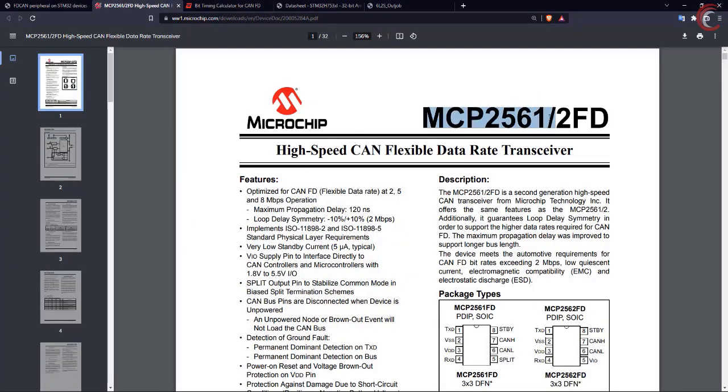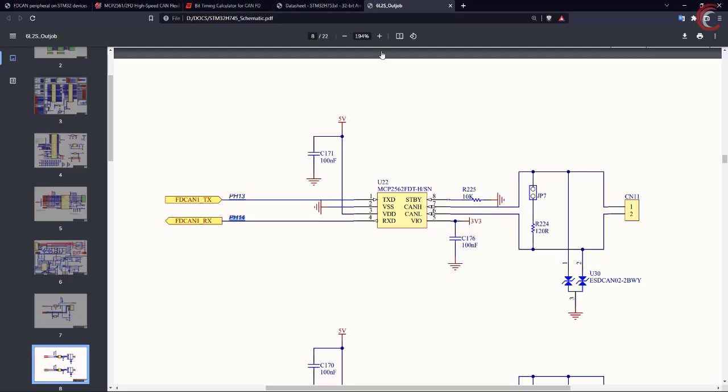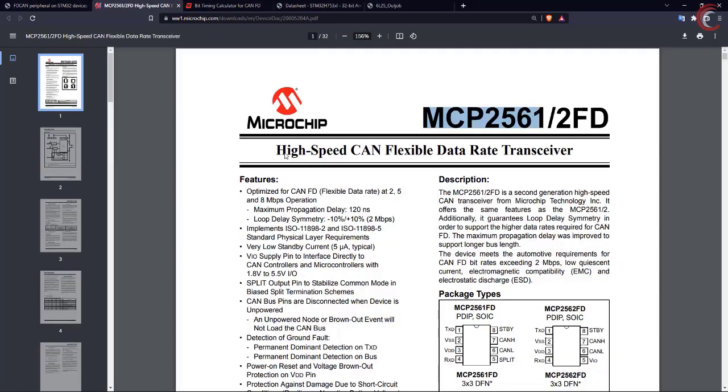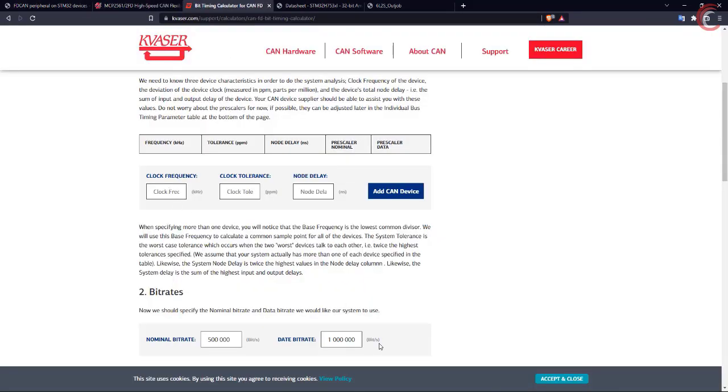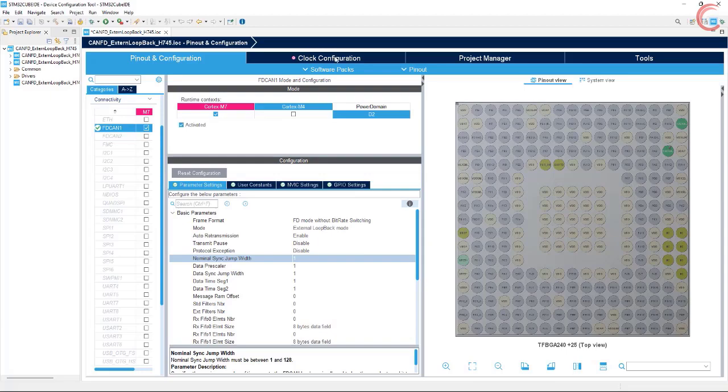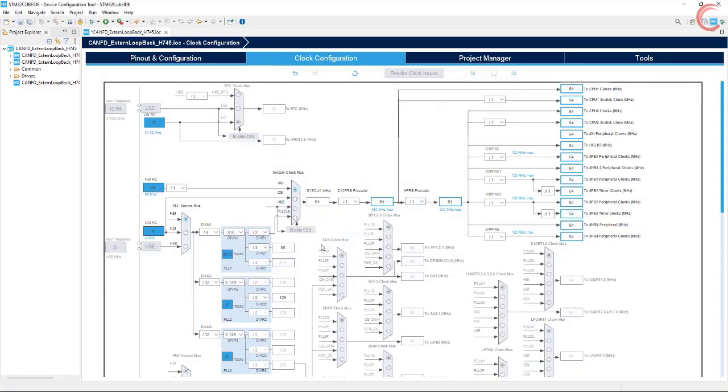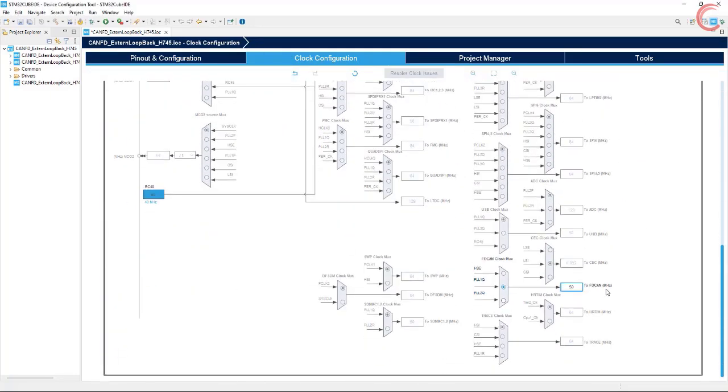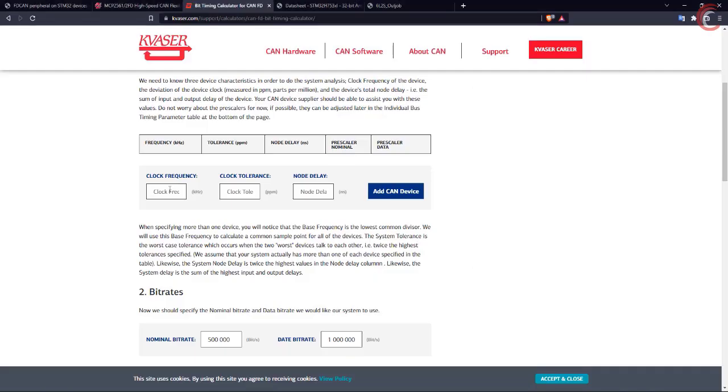You can find it in the datasheet of the transceiver you're using. The board I am using has this particular transceiver in it. This is mentioned in the schematic of the board. Alright, let's start with the first one. You can find this in the clock configuration, and as you can see here, the input clock to FDCAN is 50 MHz. This frequency needs to be in kilohertz, so 50,000.